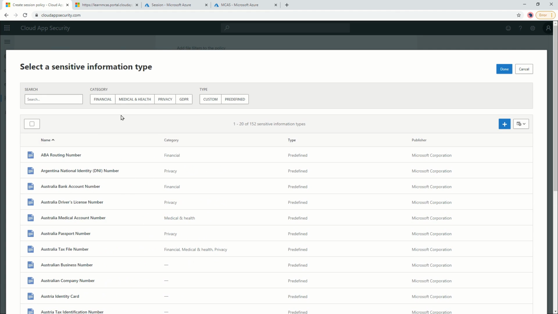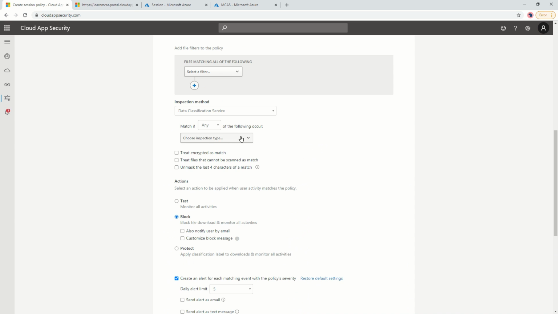Now, this could be financial, medical, health, privacy, or GDPR, or in fact, any custom type that you have defined. As you can see, it is also showing you the inbuilt fingerprint. Add fingerprints as sensitive info types, or add a fingerprint condition for just evaluating a large chunk of content. And then you have trainable classifiers as well.